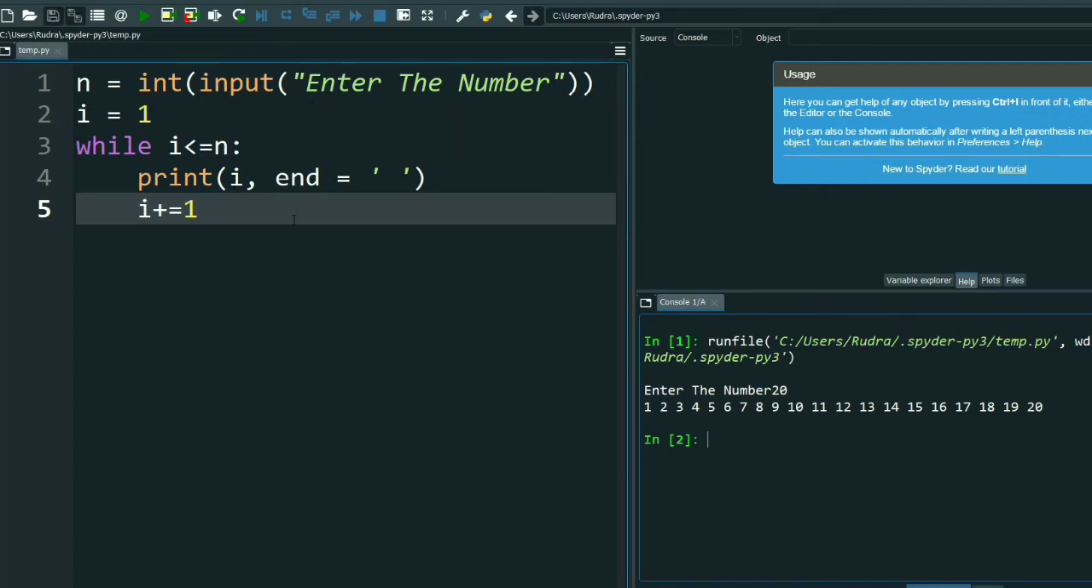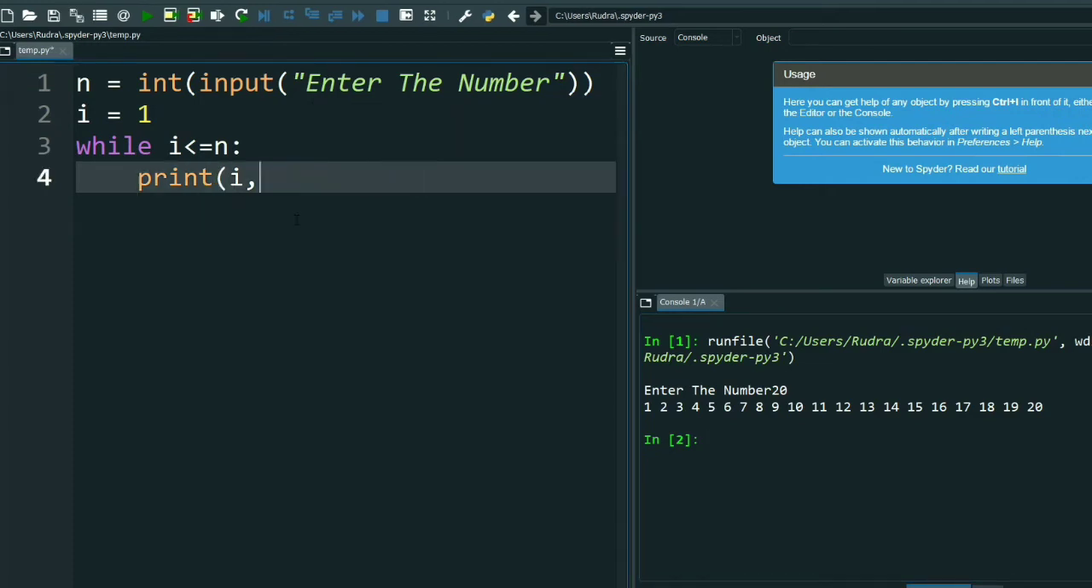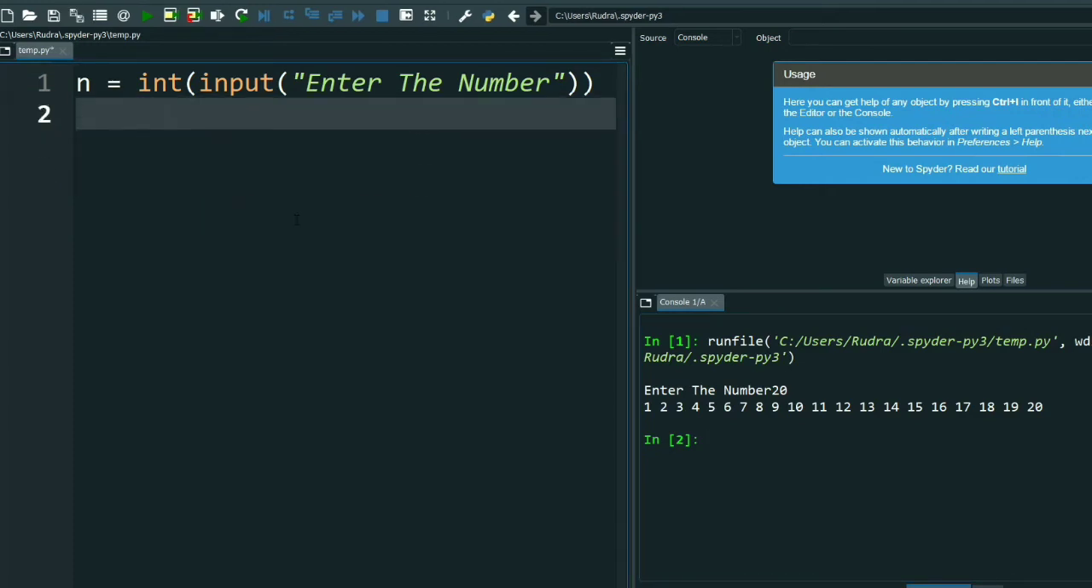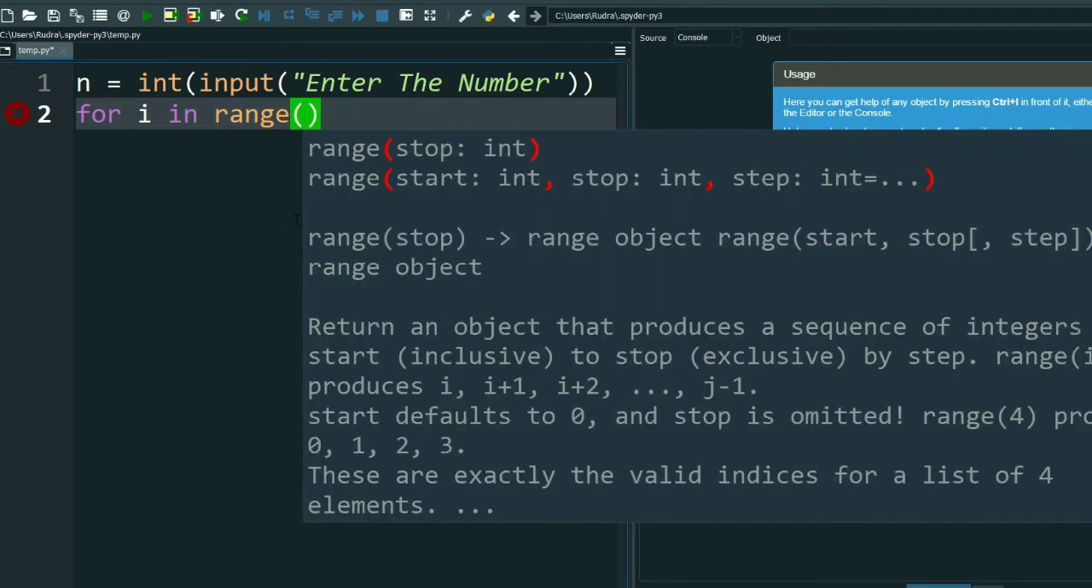Now let's do it in the for loop. The range function, you all know, I already said in my previous video. For I in range, starting from 1, because natural numbers start from 1, comma, n plus 1. Why n plus 1? Because if I write n plus 1, then it will take up to n.